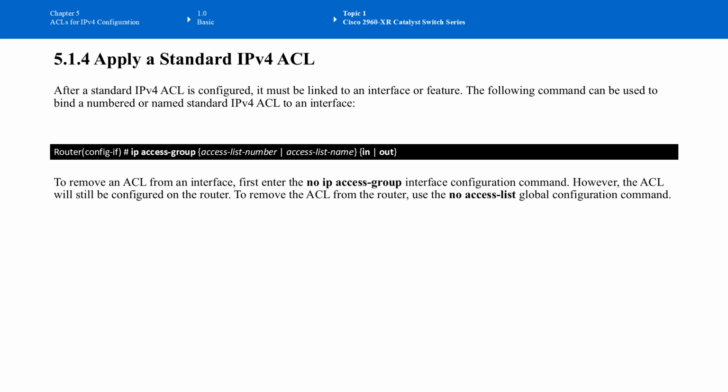5.1.4 Apply a standard IPv4 ACL. After the standard IPv4 ACL is configured, it must be linked to an interface or feature. The following command can be used to bind a numbered or named standard IPv4 ACL to an interface.